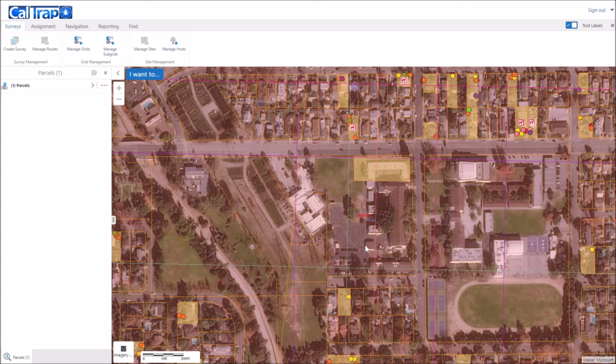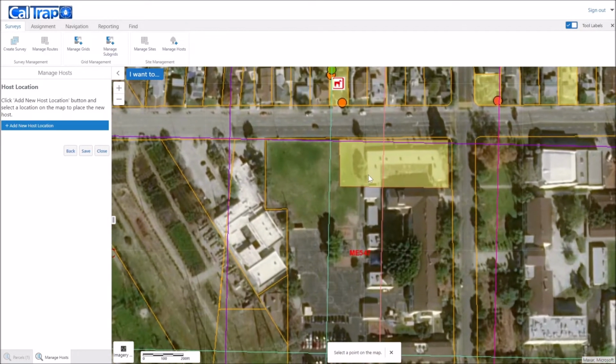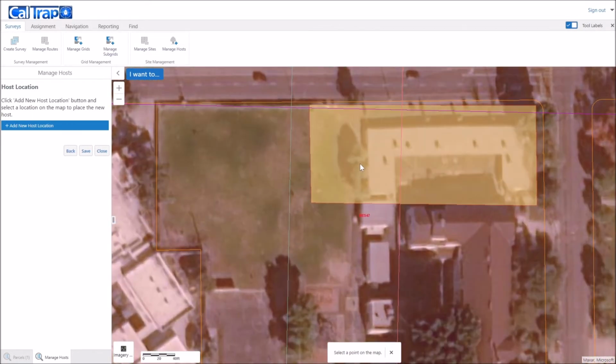Okay. Let's go ahead and we're going to add a host tree to the site. Click on Manage Hosts, Add Hosts. Click on the location in which you want to add the host. I'm selecting this tree right here.